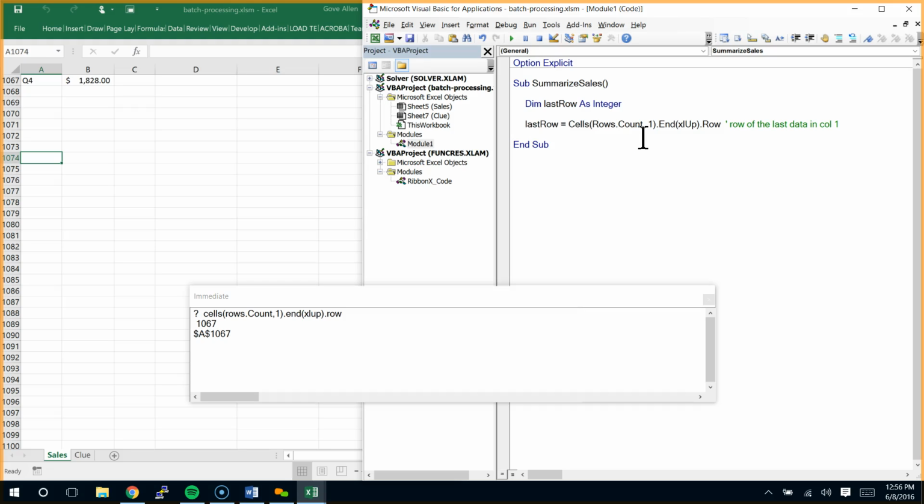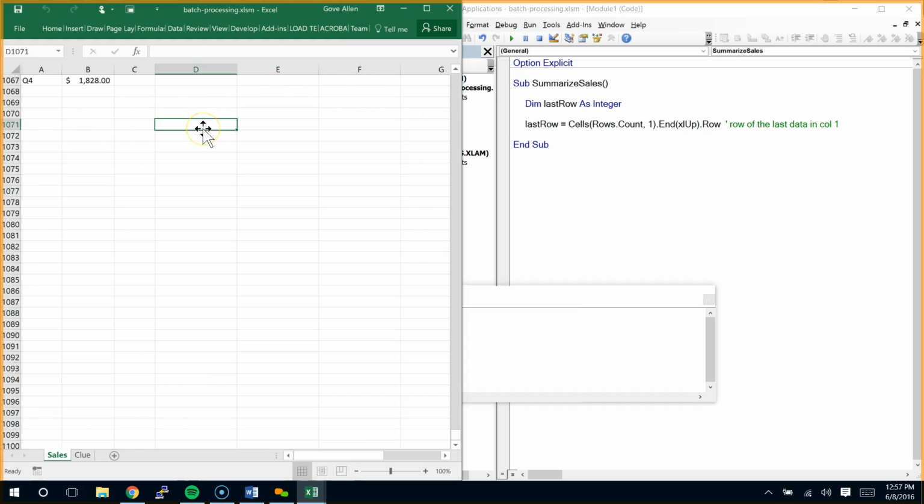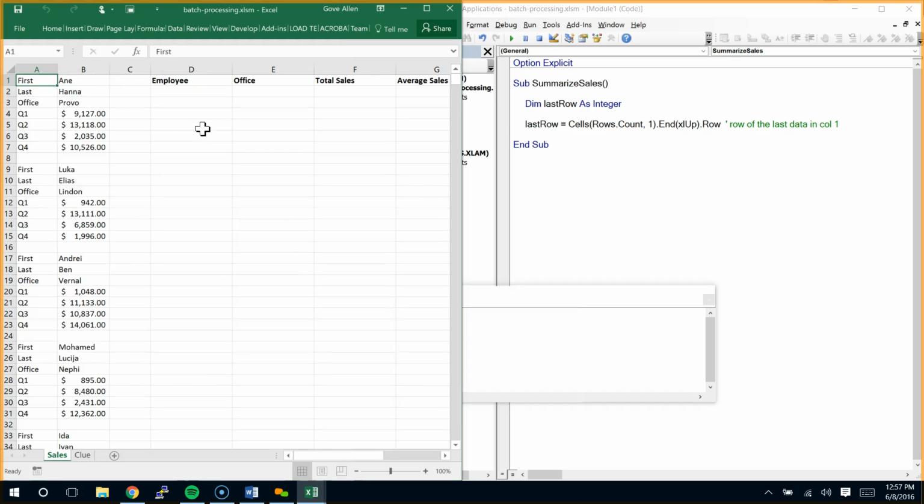So now I can set up a loop that will loop from, where does the data start here? I think it starts on row number 1. Yeah, it's going to start from row number 1 and continue to loop until we get all the way to that end.